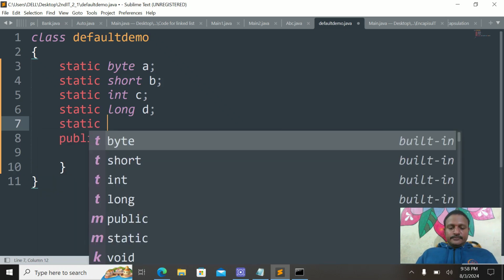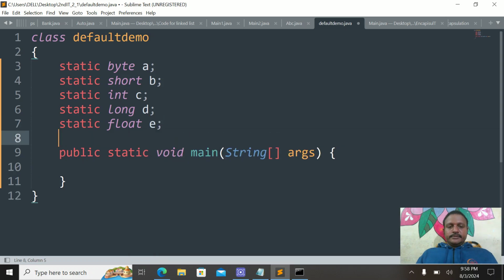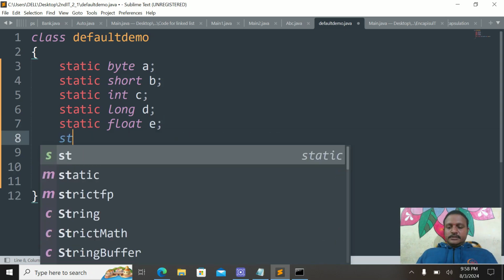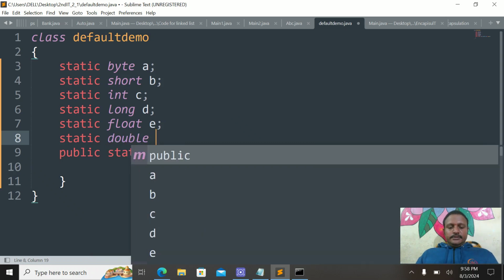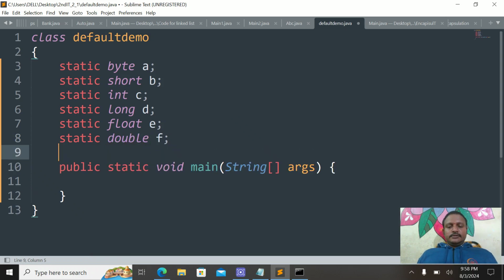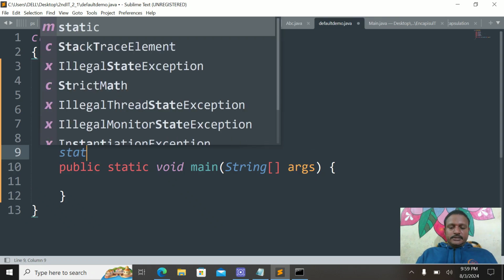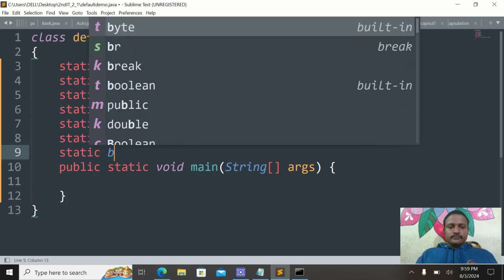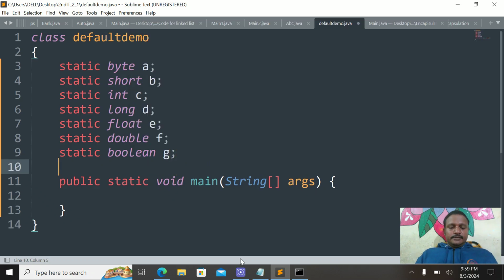Static. Float is my variable data type. E is my variable name. Again I want to take double, another primitive data type. F. Next, any other data type? The boolean data type is there. Here byte, int, short, float, double are there. Boolean and char, two more data types are there. Static, boolean g, static.